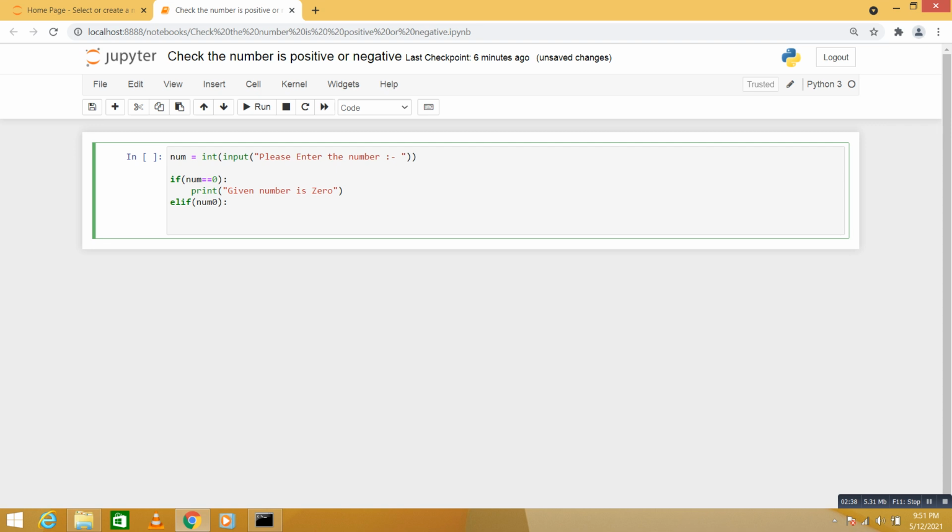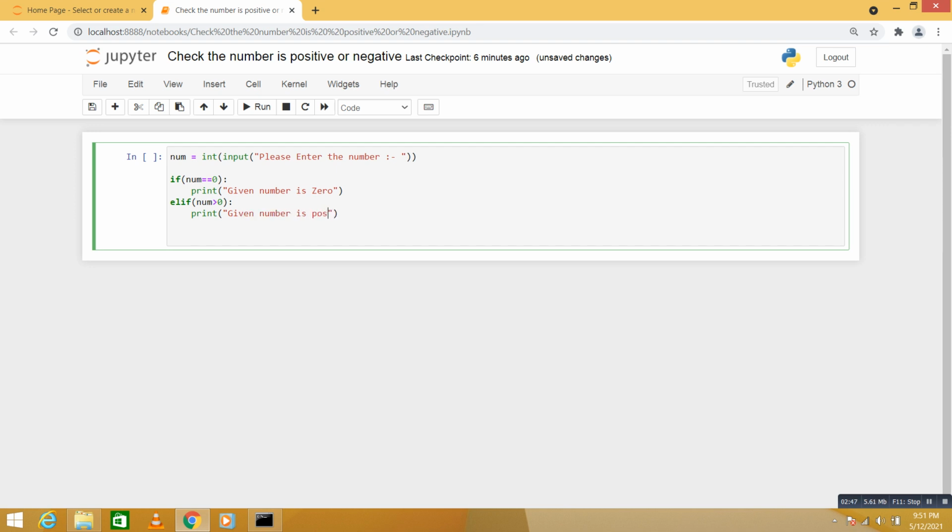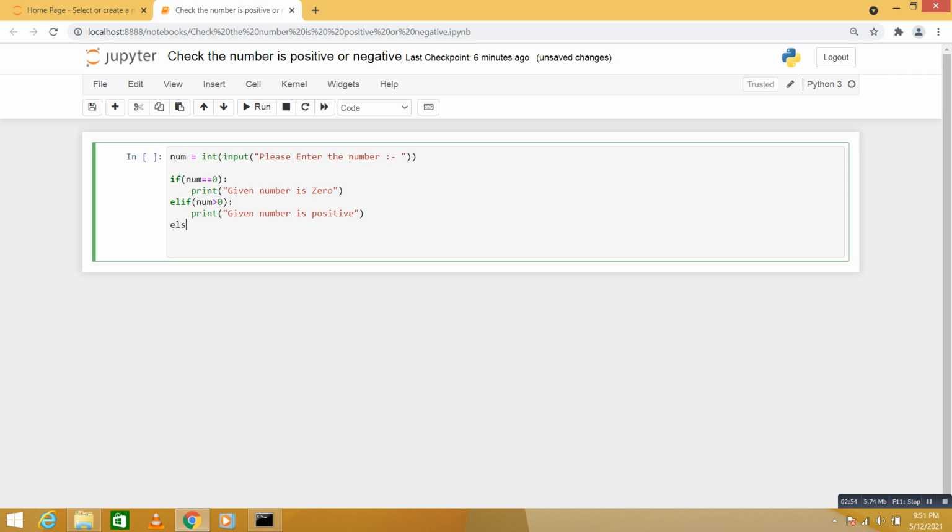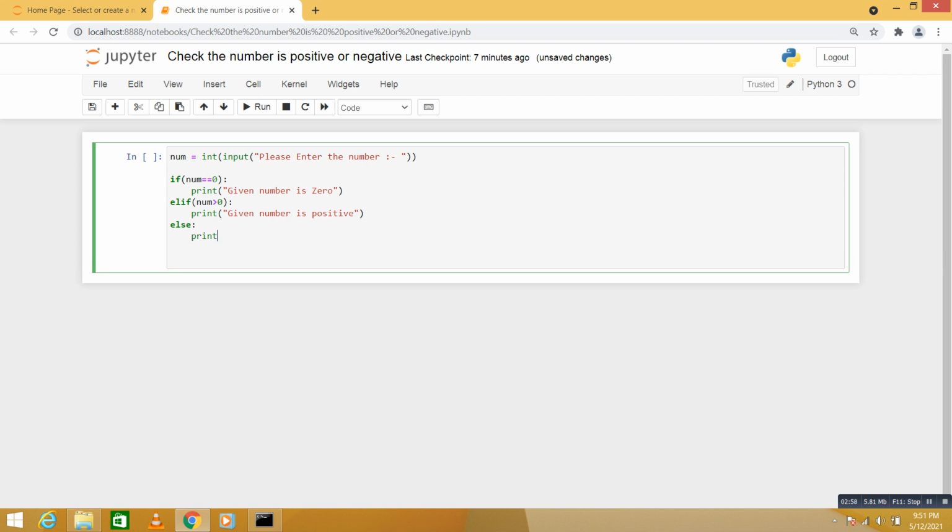If the number is greater than 0, we can say print given number is positive. Else, no need to check, print statement given number is negative. Okay, so we're just going to run the program.